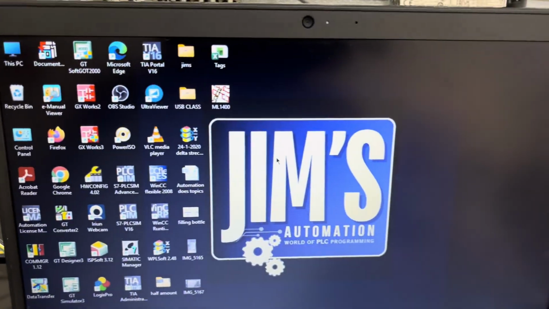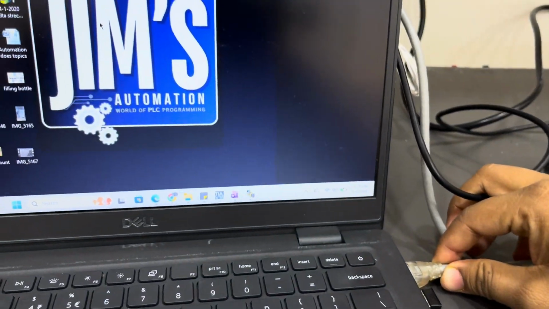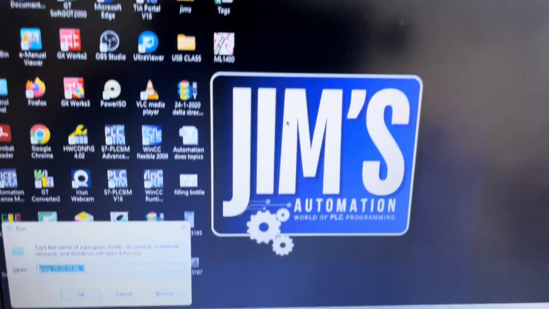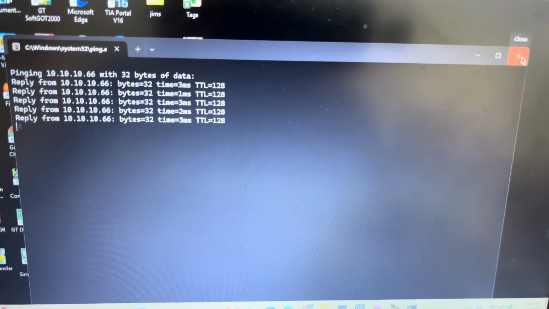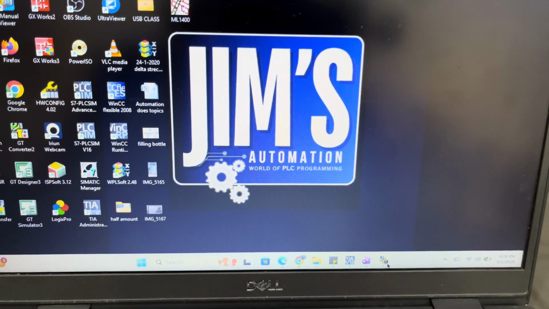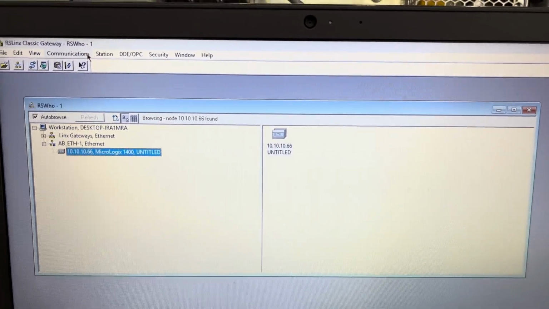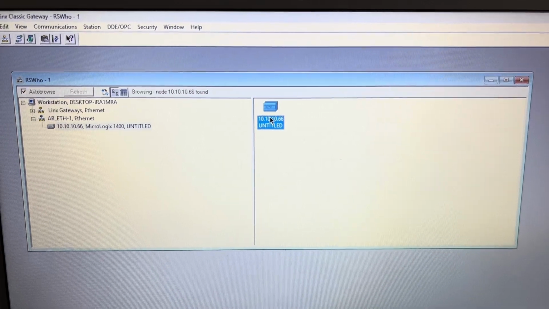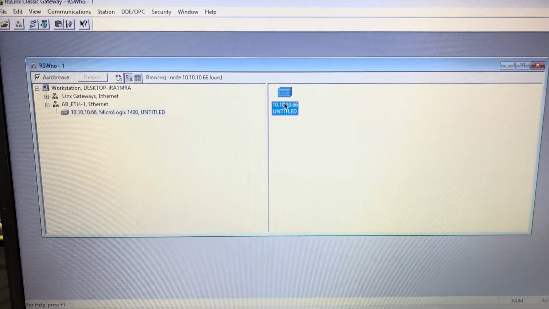So what you need to do, of course, you need to have a good communication. This Ethernet cable is connected to my laptop, and I'm getting a ping reply from 10.10.10.66. The IP address is already fixed in my PLC. To take a backup you follow the process we already understood in our previous class, that this PLC is already added in RSLinx. So now you can download the program, or take the backup of the program.